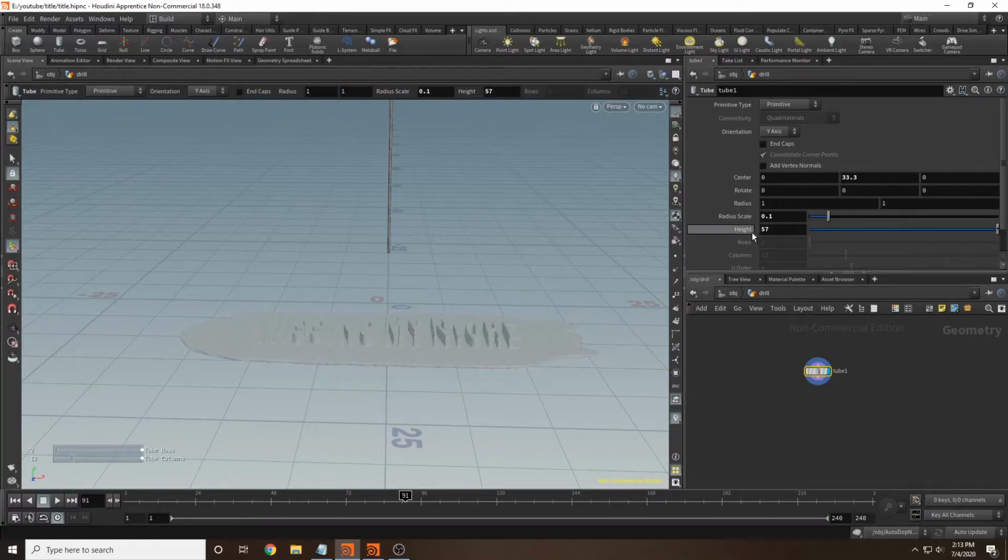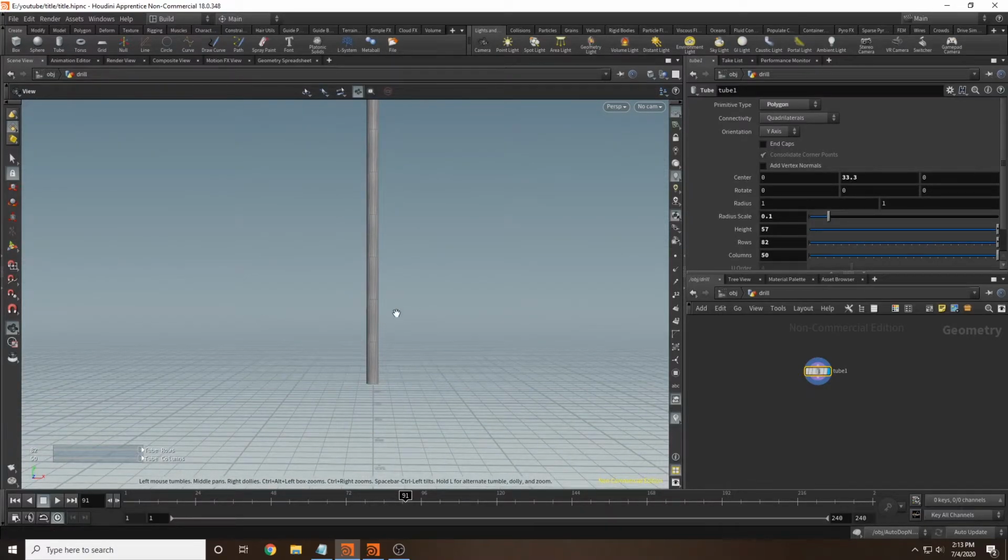And we want to change this to polygon. Let's add lots of columns to make it nice and smooth, and lots of rows, just so we can extrude this bottom part.